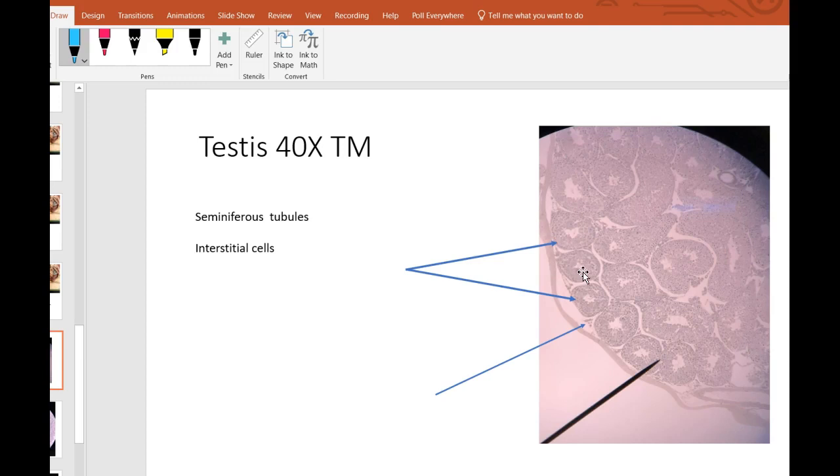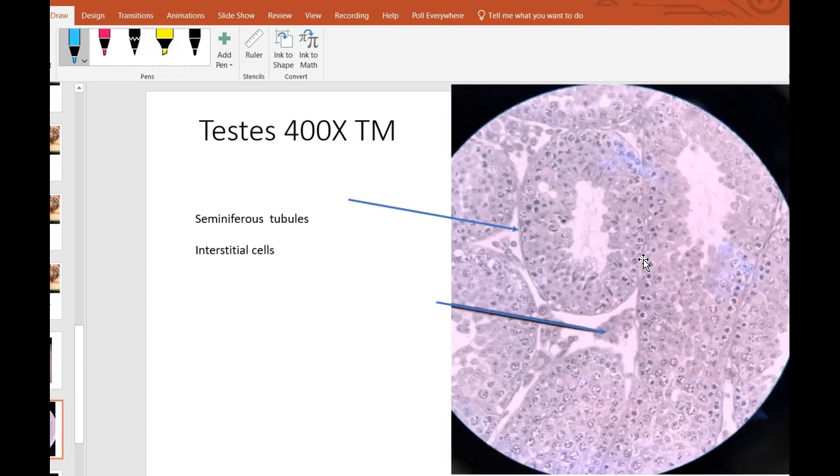Each one of these circular structures with the hole in the middle is a seminiferous tubule. And the little triangular clumps of cells that you find outside of the seminiferous tubules are the interstitial cells. So what you want to know is that inside of the seminiferous tubules is where spermatogenesis takes place. And then the interstitial cells, these cells here and this clump over here, this is where testosterone comes from.